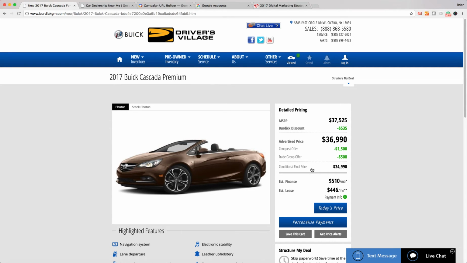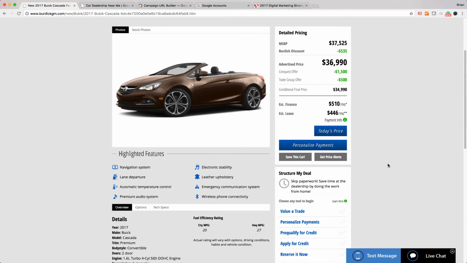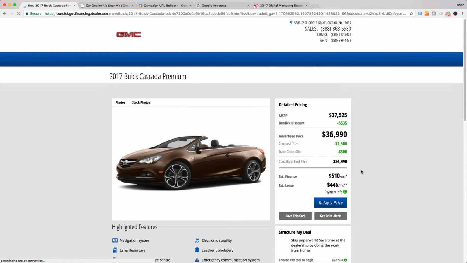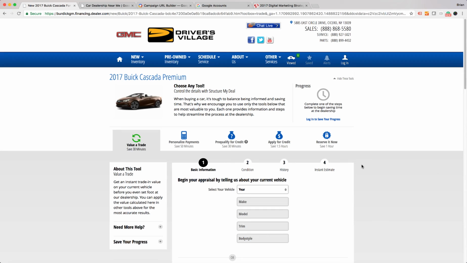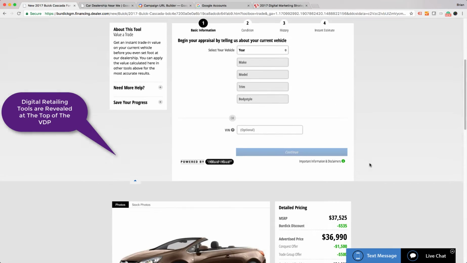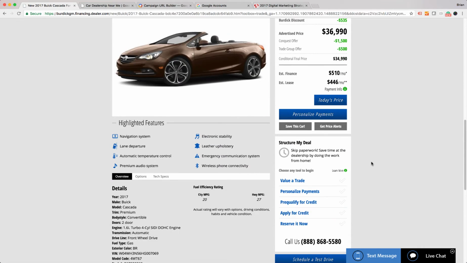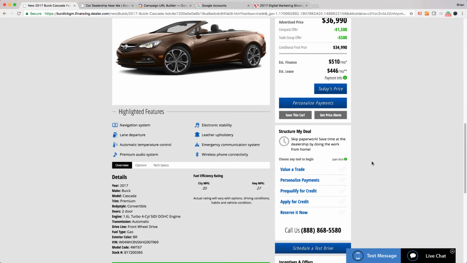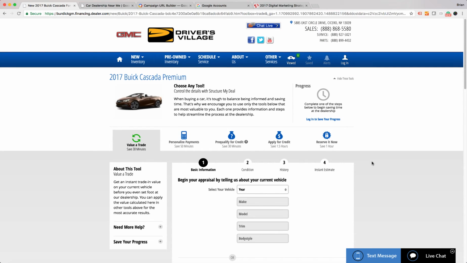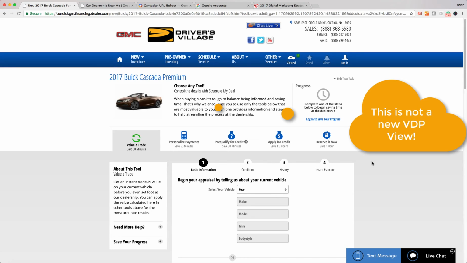But in this particular iteration, the latest iteration of Dealer.com's digital retailing, it does something different. Watch what happens. If I click on Value My Trade, this tool at the top pops up and basically pushes the VDP information down. Here it is, the regular VDP. The problem with that is this is really not a new VDP view. This is the consumer on the same VDP.